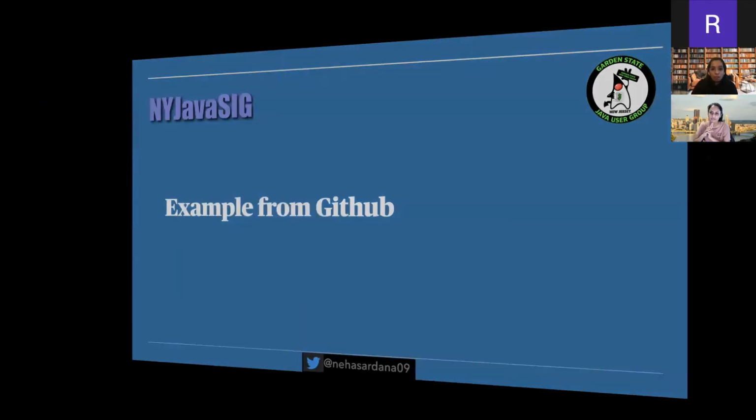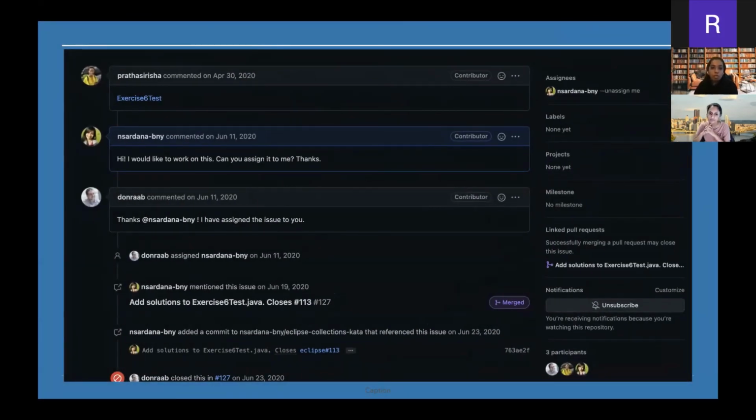So one of the examples I thought I'd pick was my first contribution. I made my first contribution to Eclipse Collections Code Kata. And the reason I did that with Code Kata was because I wanted to learn the process first and then really make a contribution. So I picked up an exercise.